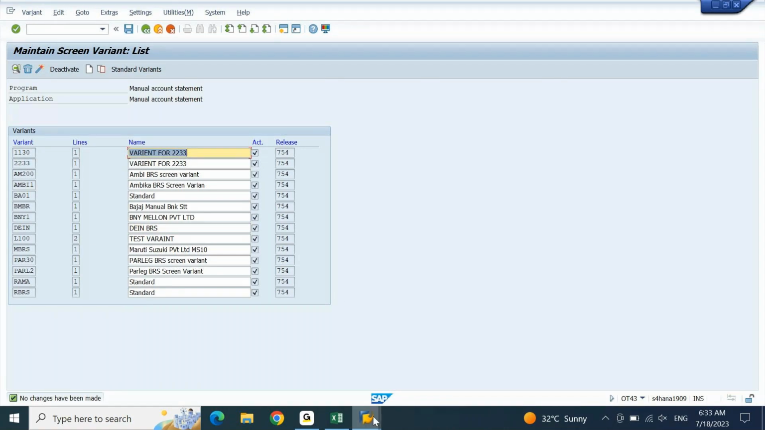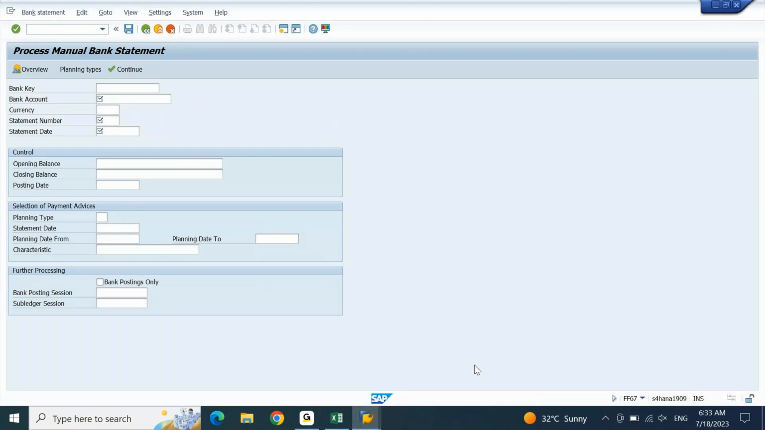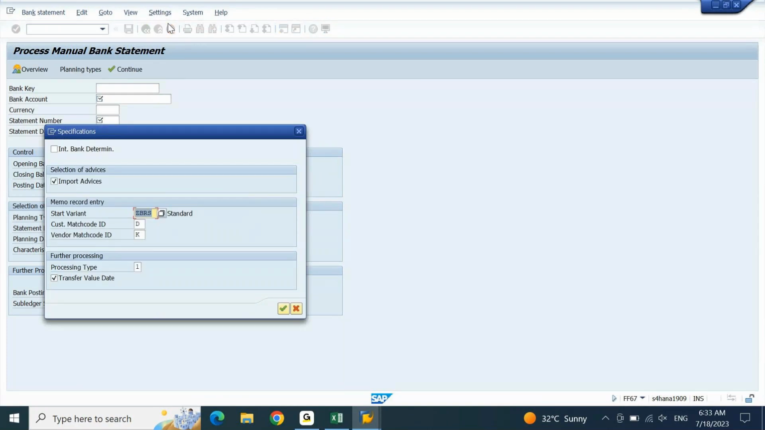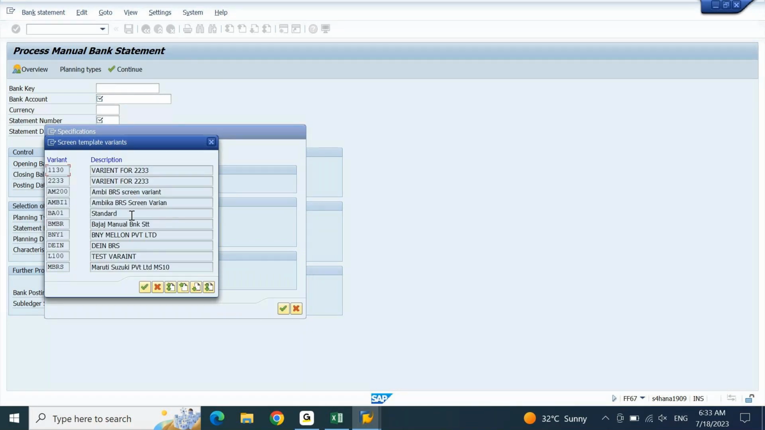Now the next thing we need to do, when you are inside the bank statement: point number 1, you need internal bank determination. Point number 2, you need the format as per your variant. For these two things to happen, you need to go to settings. In the settings, specification. In the specification, internal bank determination to be enabled. Start variant, remove this, and pick whatever we have created. DEIN BRS is what we created. Pick this DEIN BRS. Select this.